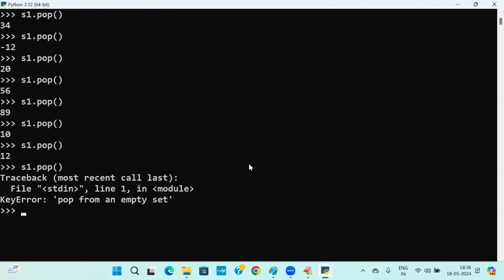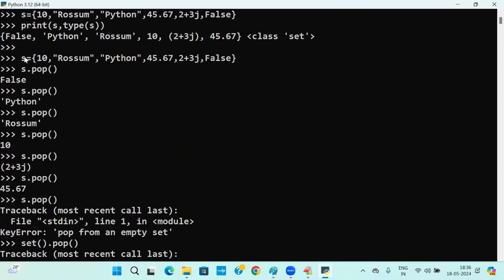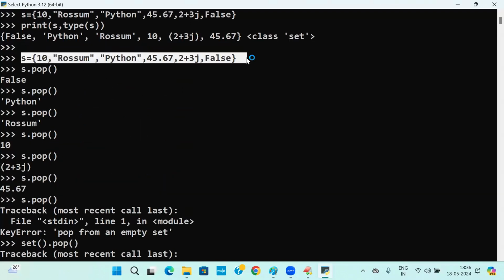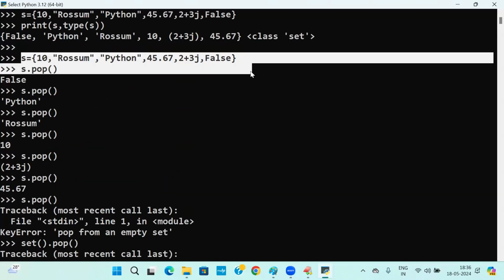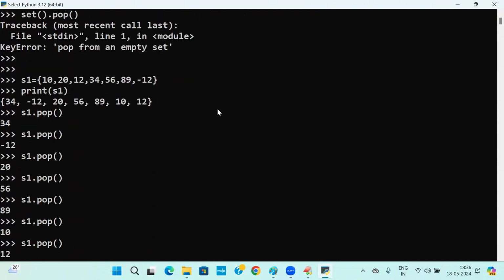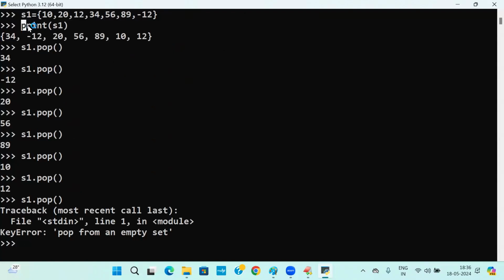Did you understand? Now, what is the difference you observed? Two things, two cases here. What is this case? Order of display not given. Directly I'm asking S1.pop. That time you have to say what? Any arbitrary element. But if he says, this is my S1, I printed it, this is the order of display.